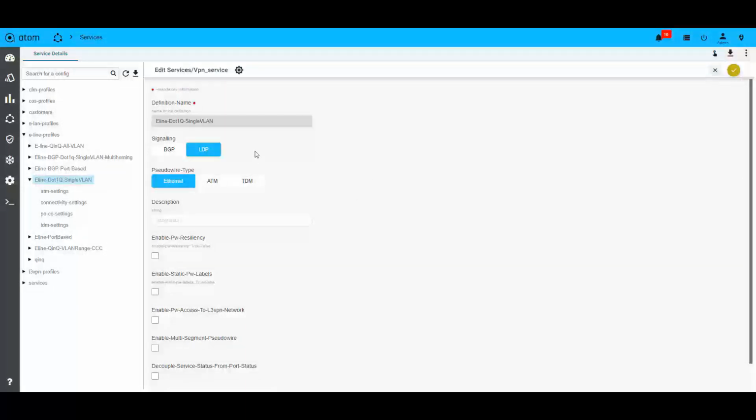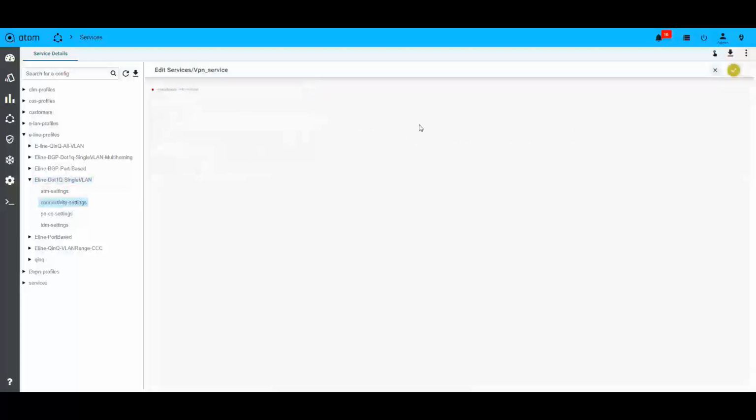Here we can see that the signaling is set to LDP and the pseudo wire is selected as Ethernet. In the connectivity settings, we can see the virtual circuit ID and MTU related configuration. For VCID, we can either feed in during the service creation or we can choose to auto pick from the resource manager in Atom IPAM. So we already have a profile created there and that has been chosen here. The MTU is set to 1522 and MTU range bytes can be set as well.